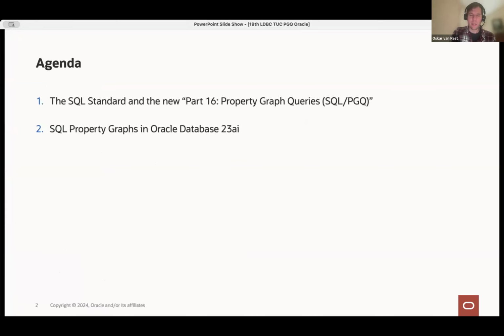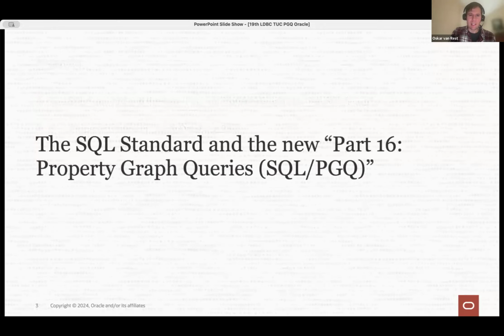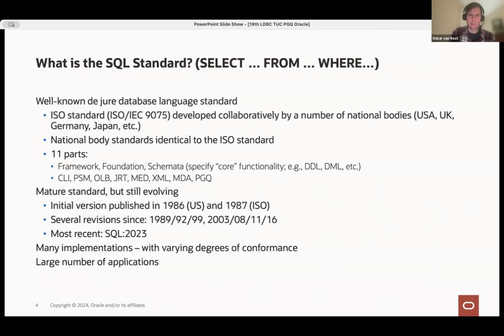This presentation has two parts. The first part focuses purely on the standard, which is similar to my talk at the last LDBC TUC, but this time I will go through it a little faster. In case it's new for people and it's going too fast, you could always rewatch the recording from last time. The second part is a set of news slides focusing on the SQL PGQ implementation in Oracle Database 23 AI. So first, the SQL Standard.